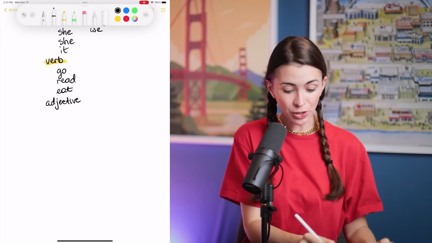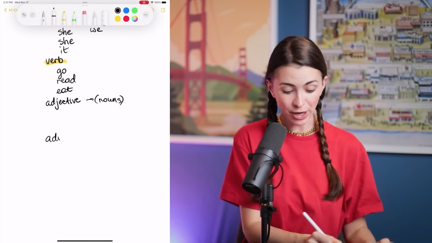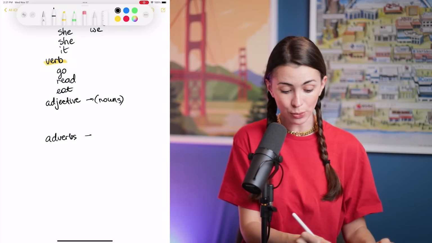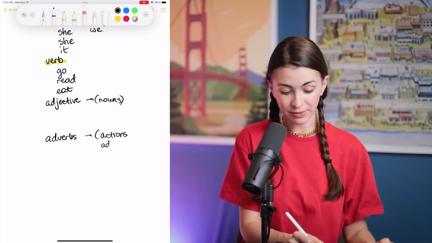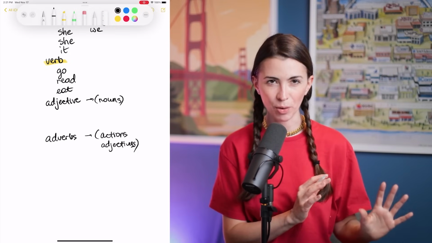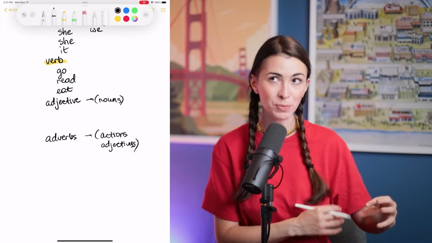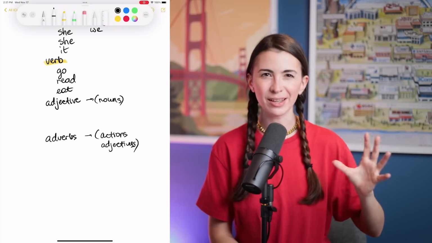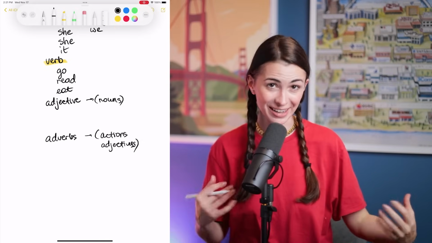Adjective. Now here, listen carefully. Adjectives are used to describe nouns, because we're going to talk about adverbs later, and those are used to describe actions or adjectives. This is where it gets a bit complicated, but I really want you to understand the difference between adjectives and adverbs, because sometimes you use them in a wrong way, and I use them in the wrong way sometimes, but we want to be grammatically correct.